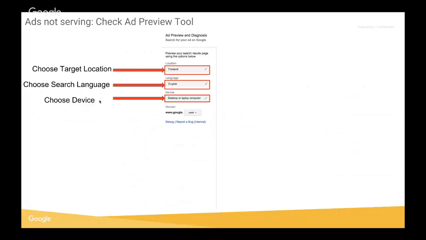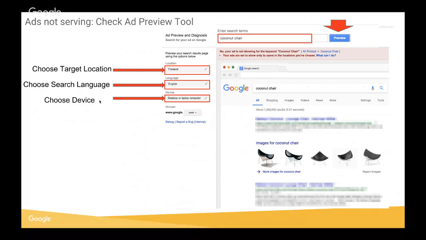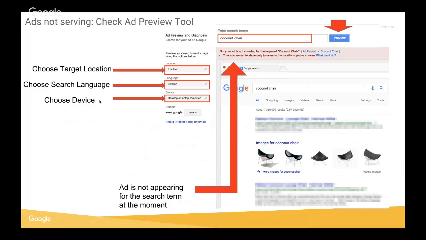However, there can be some times when you have done the same thing, location, language, device, you've put in the search term. This time I'm using a different example, coconut chair, and you click on preview and you don't see the ad, and the ad preview tool is telling you that your ad is not showing for the keyword. It's important to bear in mind that this message does not mean that your ad is not running at all. This message means that your ad is not running at that moment that you checked, and that can have various reasons. In this particular example, the reason is location.